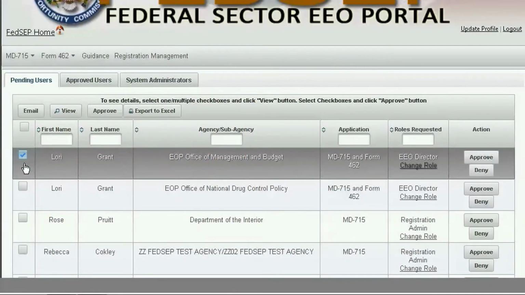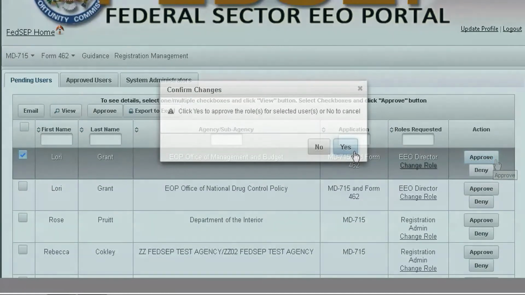1. Approve the request. If the new user registers for the correct role in FedSEP, either EEOC or the agency will approve the user. Please follow these steps. A. Click the box to the left of the person's name. B. Select the Approve button. C. To confirm the approval of the registration request, click the Yes button. And D. FedSEP will then show that the new user has been approved.